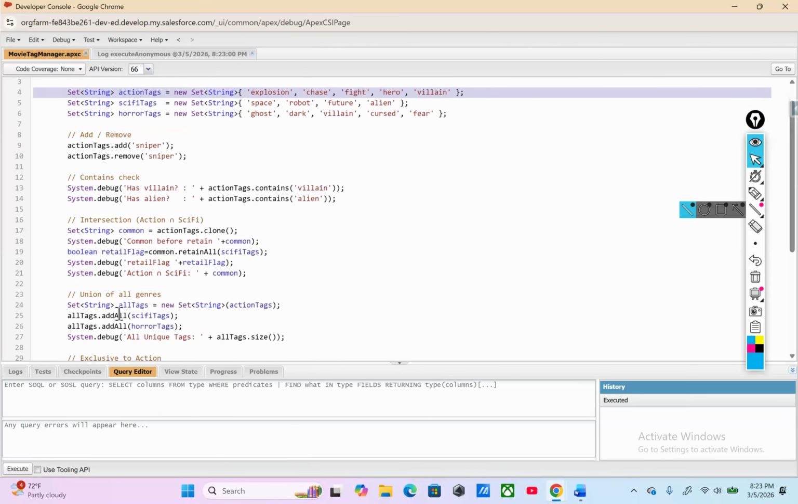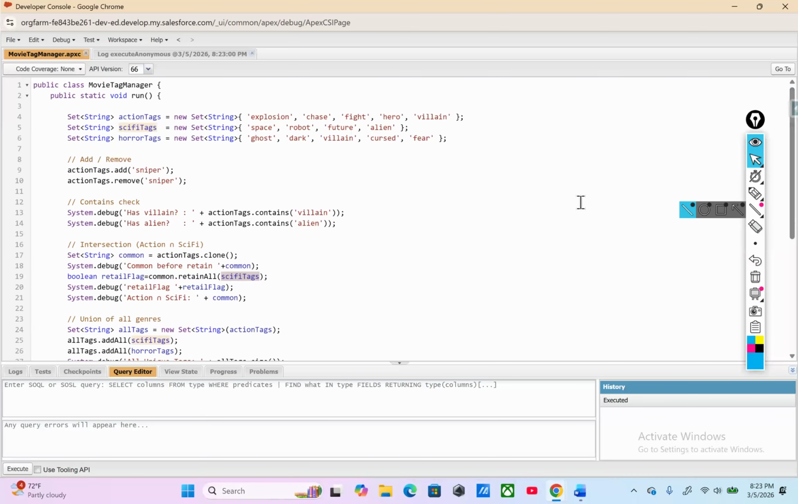So here, if I come back again, I clone the action tags. Yeah, but then I'm looking at common and sci-fi tags. I'm checking the common and sci-fi tags. So common is nothing but action tags. Okay. And sci-fi tags is this one. So there's nothing common between these two, correct?